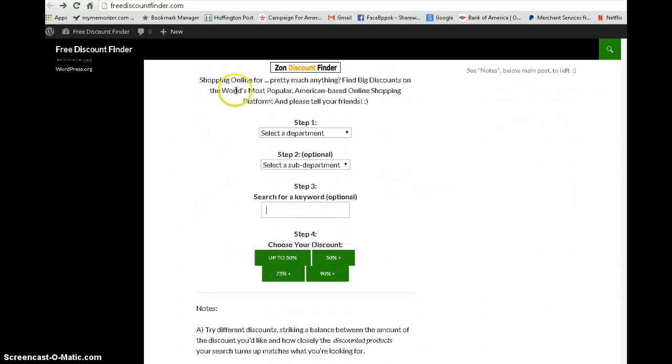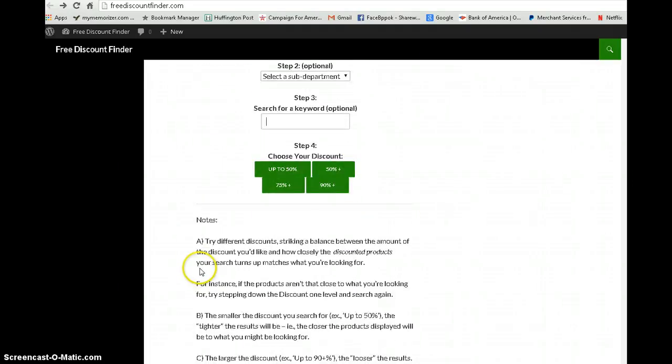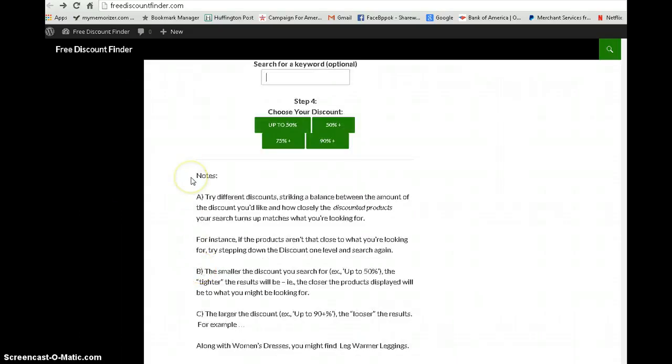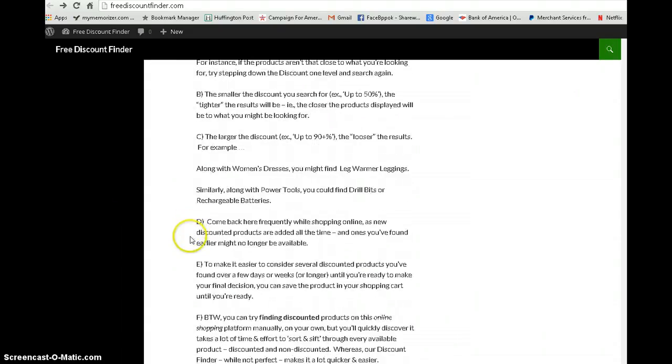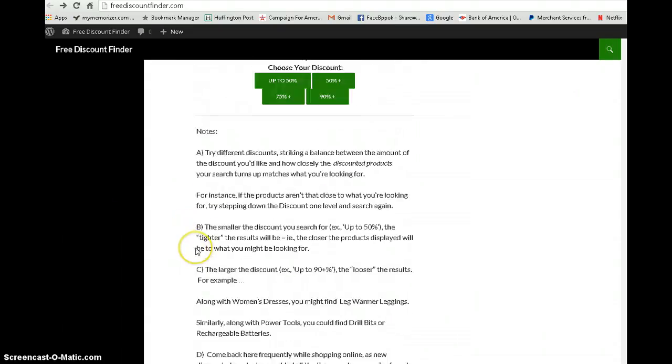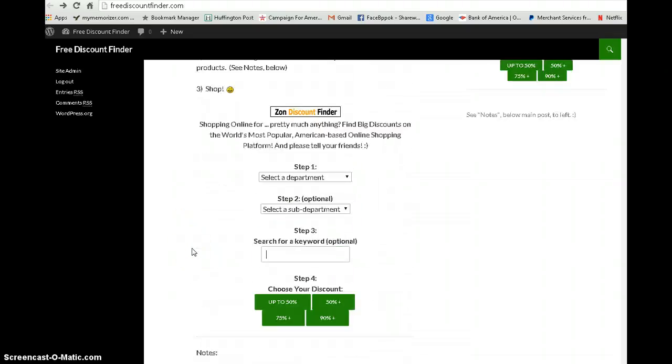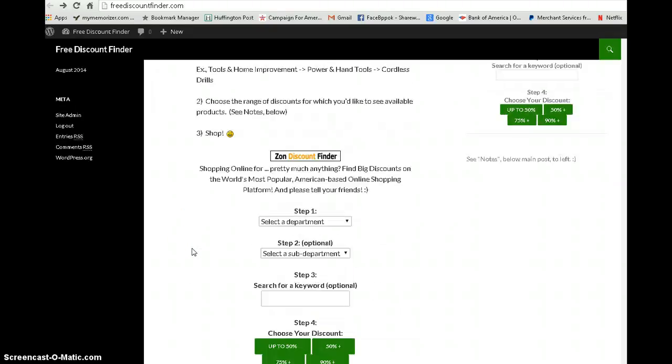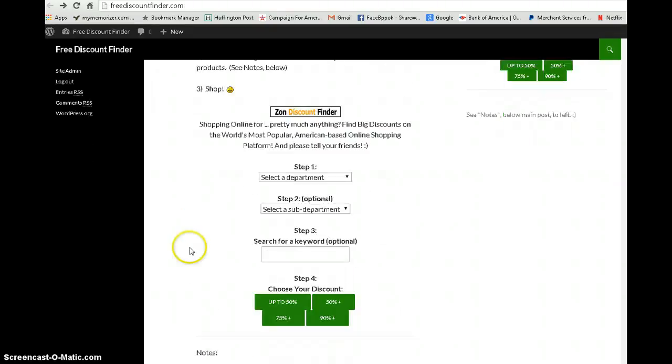The discount finder itself is fairly simple and straightforward. These notes will take you just 60 seconds or less to read over, just a handful of them. They'll help you get off to a better discount shopping experience, quicker and easier. So let's set up a search and go over to Amazon and see what results.